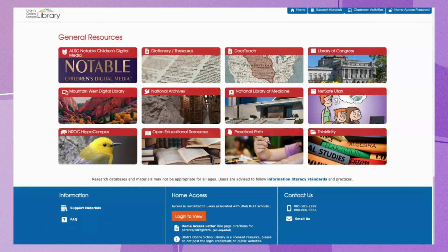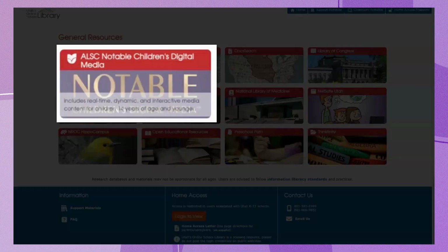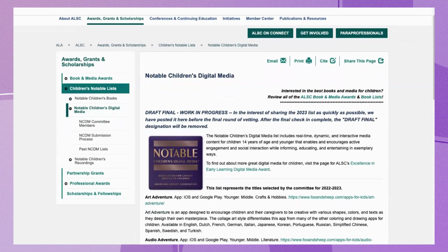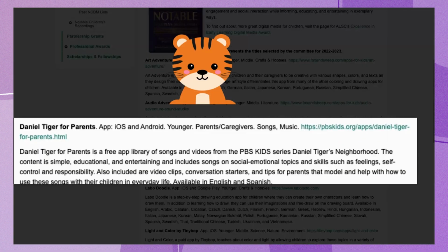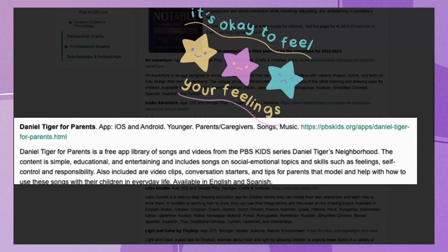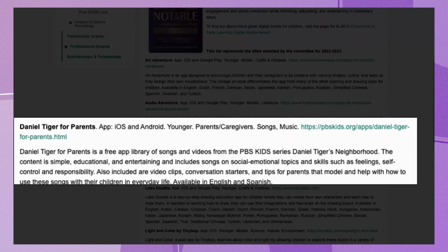Here in the ALSC Notable Children's Digital Media, we are going to see that it includes real-time, dynamic, and interactive media content for children 14 years and younger. If we scroll down, we can see the Daniel Tiger for Parents app that can help support young learners. It also teaches them various things like social emotional topics such as feelings, self-control, and responsibility.